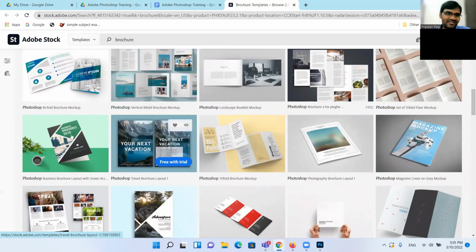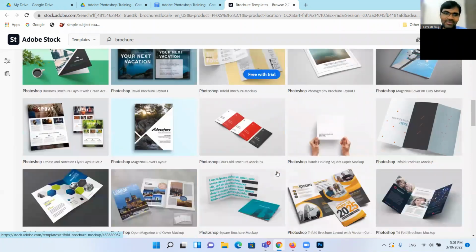See this one, how nicely they made. So you will get ideas. If you want to make some brochure or something, see this one, adventure. They made some box here and they put a photo, and they made one more triangle and one more triangle. Here they put text.